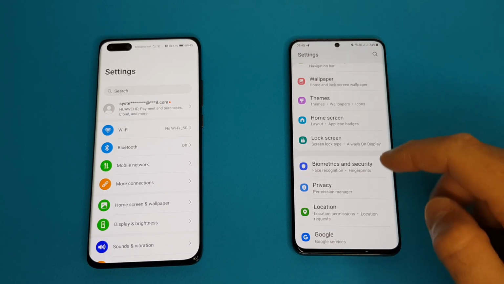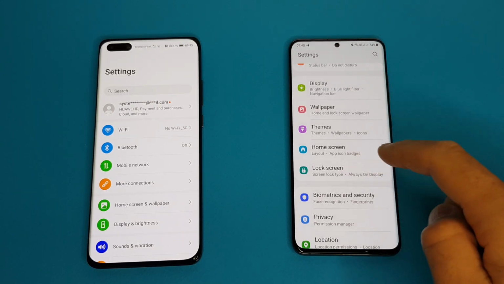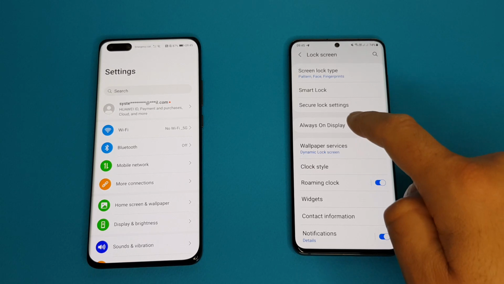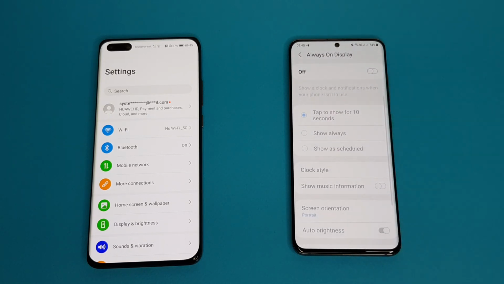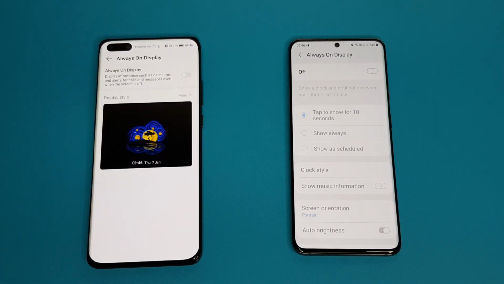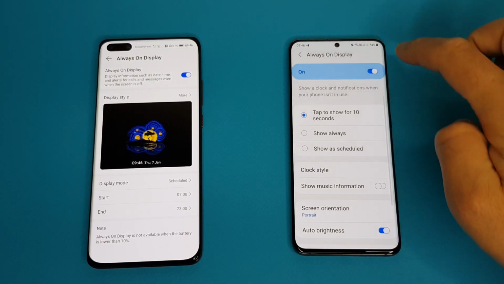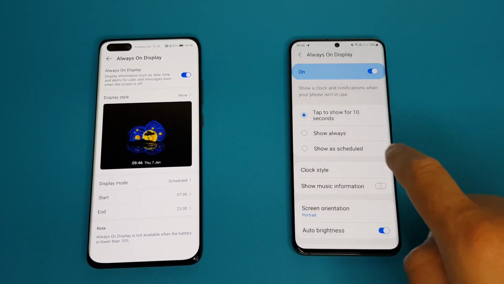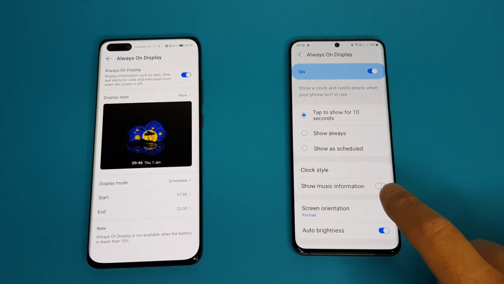Now here on the Samsung, if you are going to settings, lock screen, you will find always on display. If you tap on it, there are all the options that you have. Here on the Huawei EMUI 11, if you are going to settings, home screen and wallpapers, you have a tap always on display. If you tap it, you can enable it here, and here on the Samsung again it's a toggle to enable it, and you have a tap to show for 10 seconds. If you just tap your screen, always on display will just show for 10 seconds.